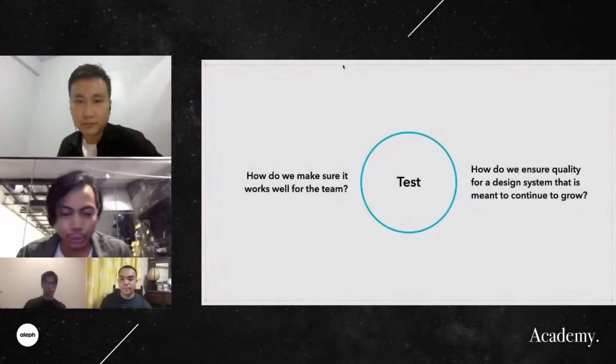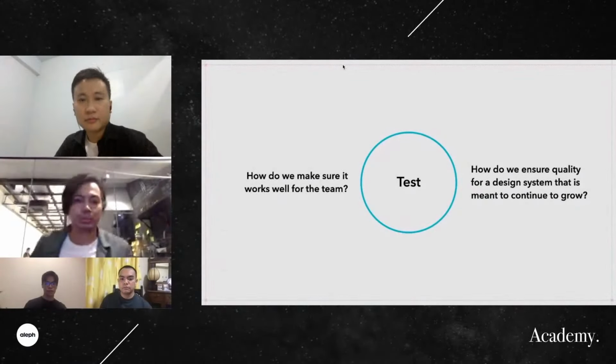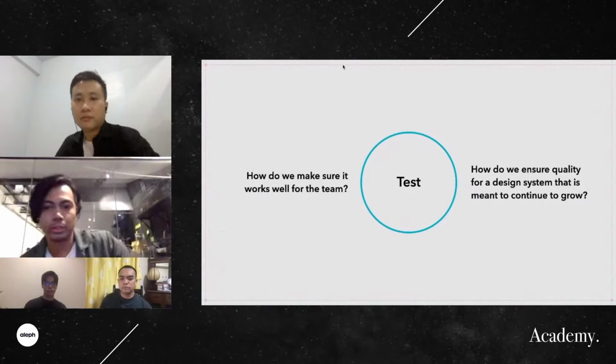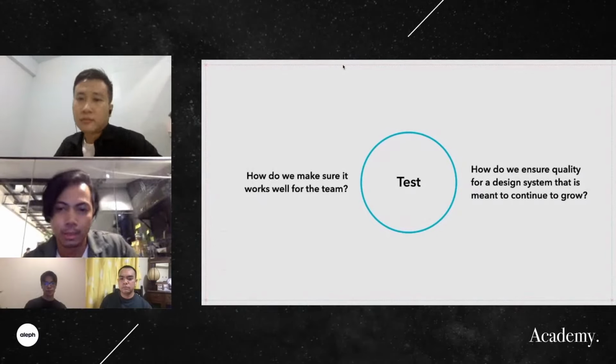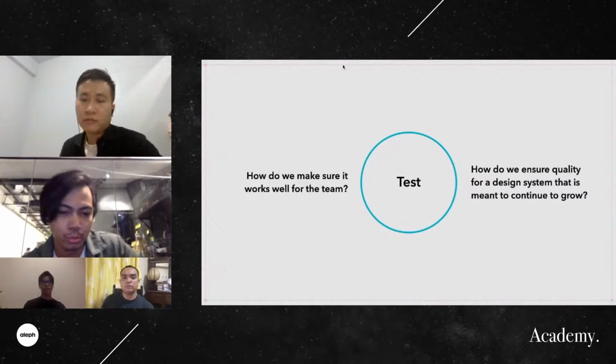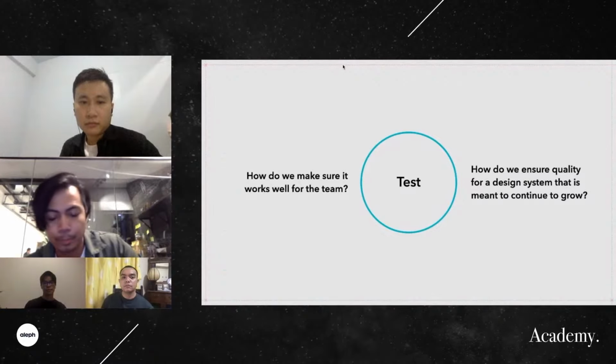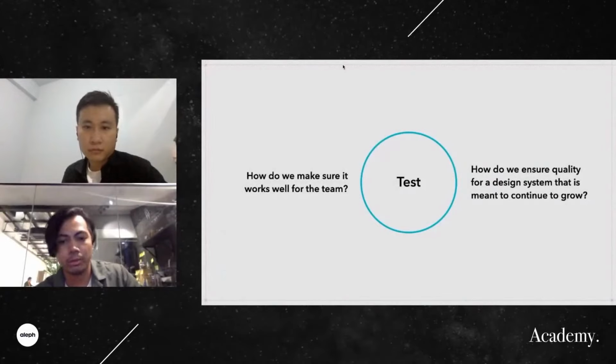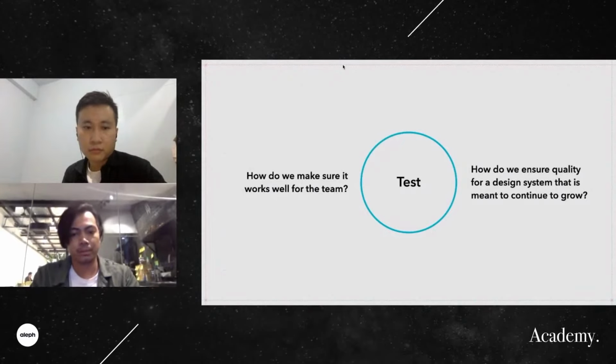Yeah. So for this one, how do we make sure it works well for the team? How do we ensure quality for a team design system that is meant to continue to grow? I think for us, it's always good to do stress tests on all the things that we've created. With that, we can see if there are still any issues and inconsistencies that need to be addressed, any flaws or breakage on the components, and for us to fix and enhance. Then everything is perfect before we publish for the designers and devs to consume.